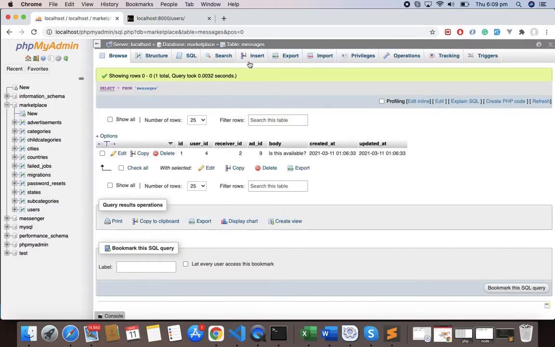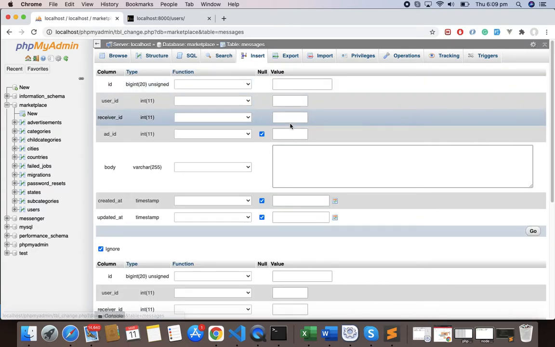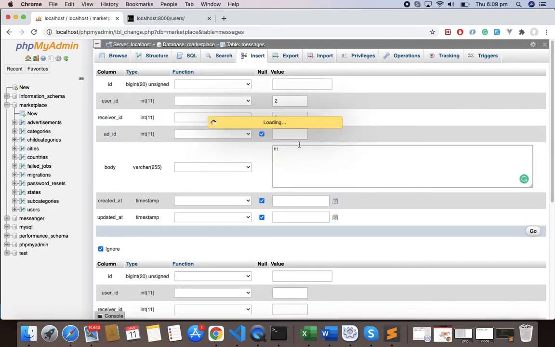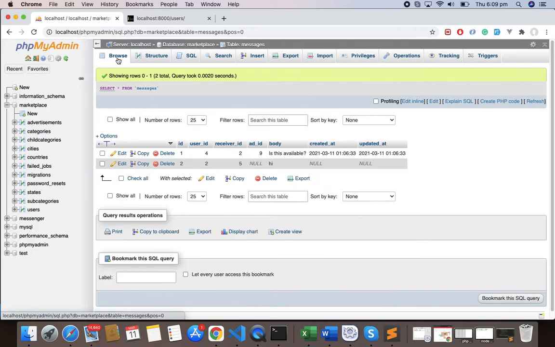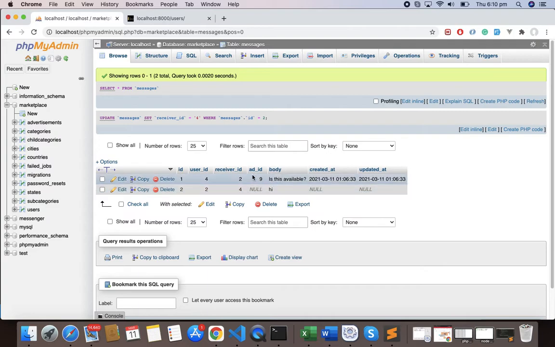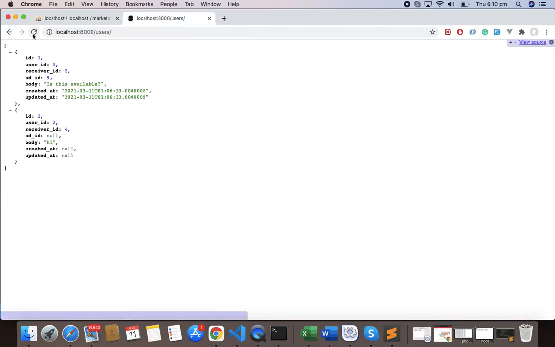Let's say user_id is 2 and this is now 4, and I say hi. So now you can see this message was received. Sorry, this is not 5, this is 4. So this message is received by me, which is user_id 4, and this was sent by user_id 2. So I should grab this message also, and you can see I get that message as well.